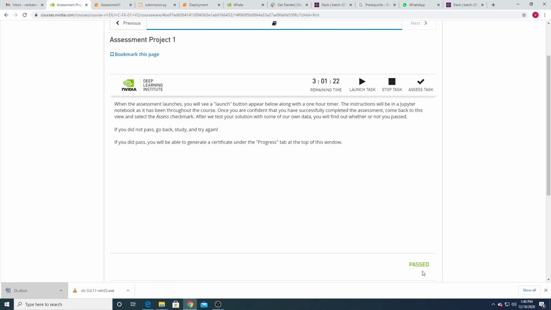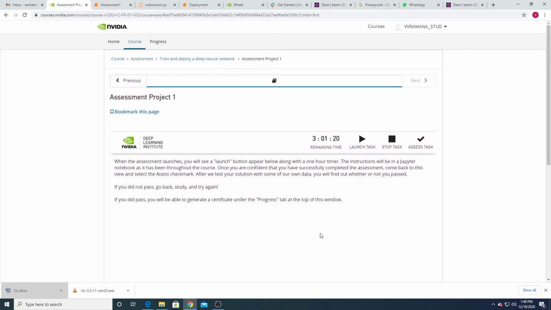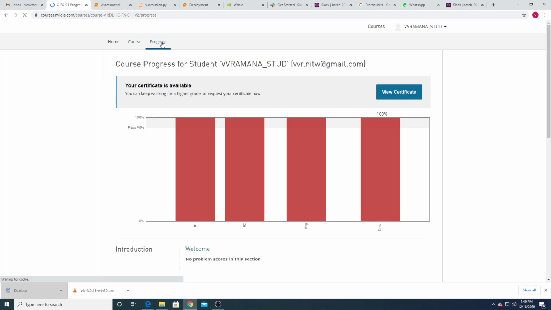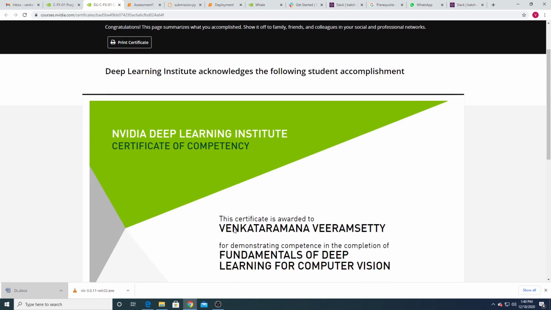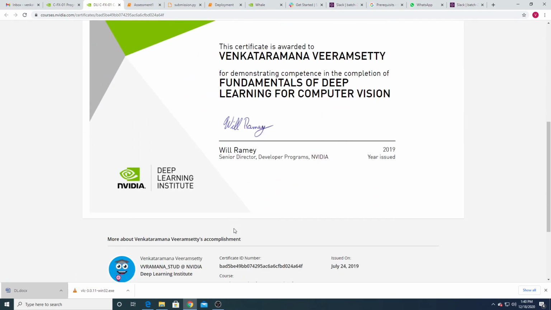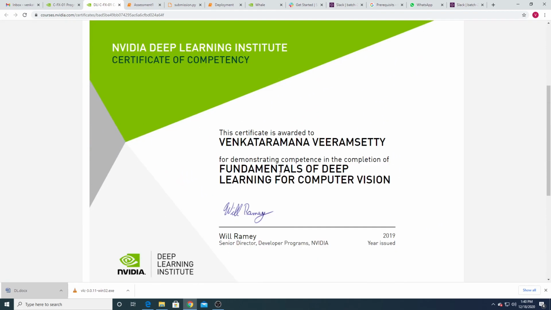Fine. Once you pass the assessment, then you can click on the progress. Yeah, you see, all four bar charts must reach 100%. Then you can click on view certificate. Once you click on view certificate, you will get a certificate like this.